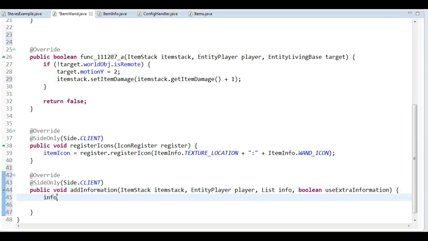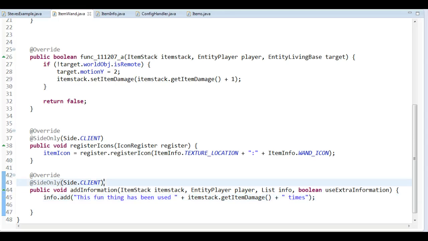So what can we do here? Well, we can do info.add, "This fun thing has been used", and then we just get the item stack, getItemDamage, "times", like that. So we're going to add some information about how many times this fun thing has been used. It's obviously a fun thing. It's one that shoots pulses and pigment into the air. And we just get the information from the item stack itself.